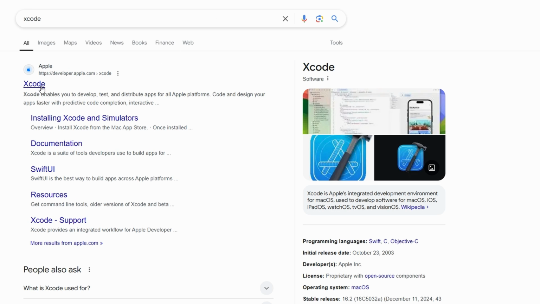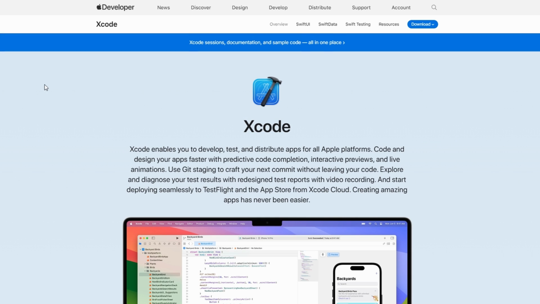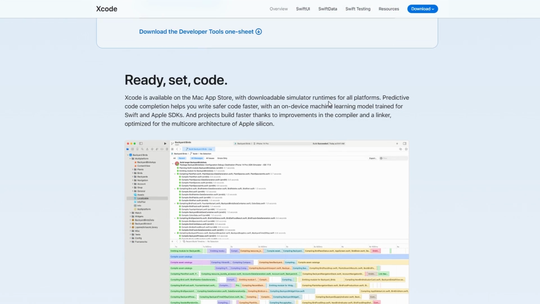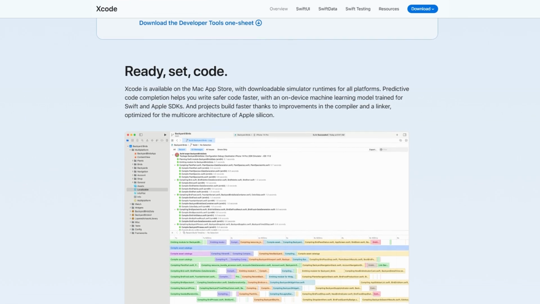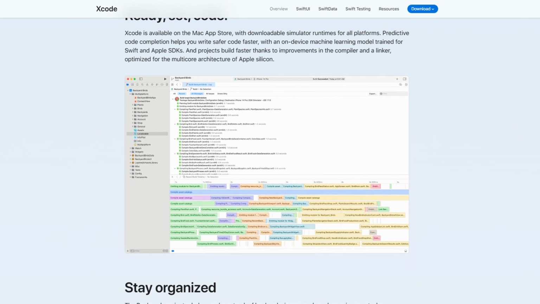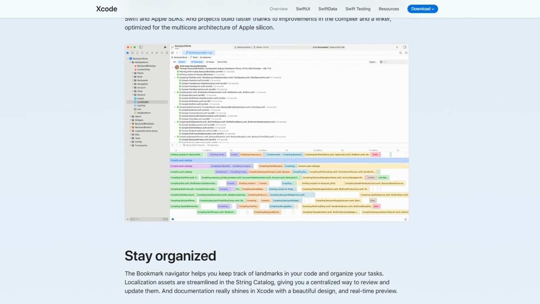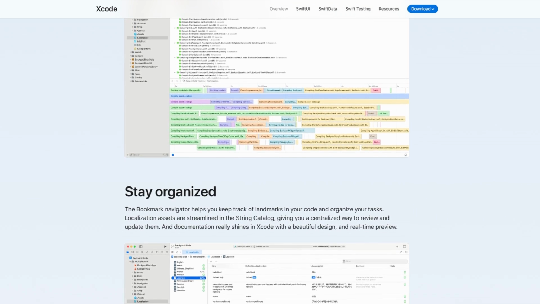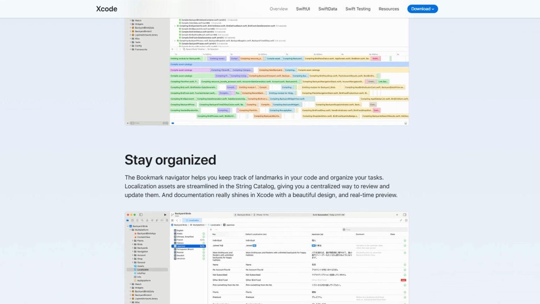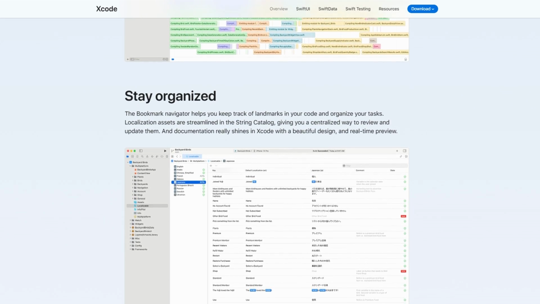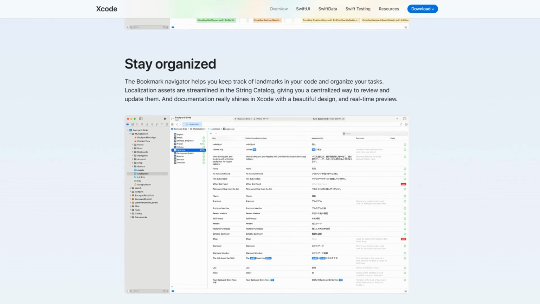Let's start with Xcode. If you're looking to develop applications for iOS, macOS, watchOS, or tvOS, Xcode is the ideal choice. It's Apple's official integrated development environment, IDE, and it's fully integrated with Apple's developer tools and frameworks. If you're planning to work with Swift or Objective-C, Xcode provides everything you need within one package, from coding and debugging to interface design. This makes it the best option if you're building apps specifically for Apple's ecosystem, as everything is optimized for that environment.